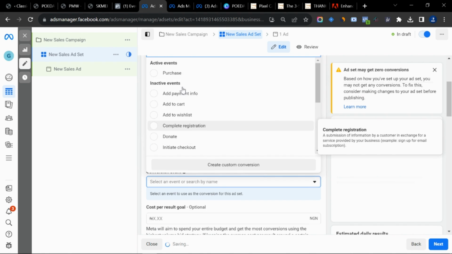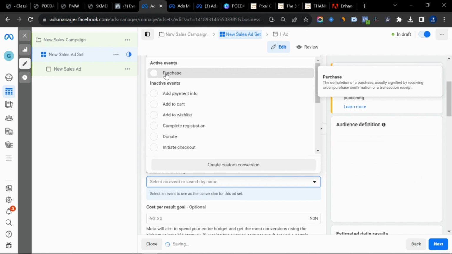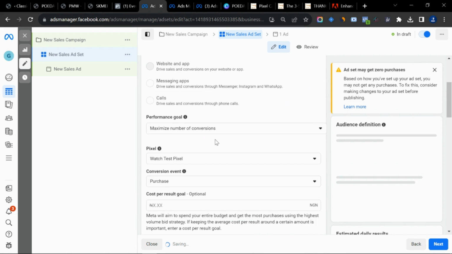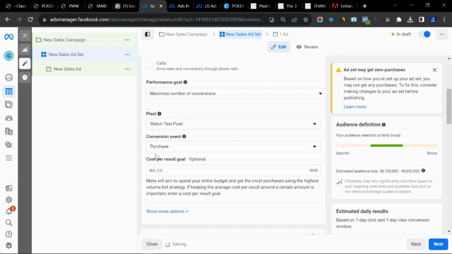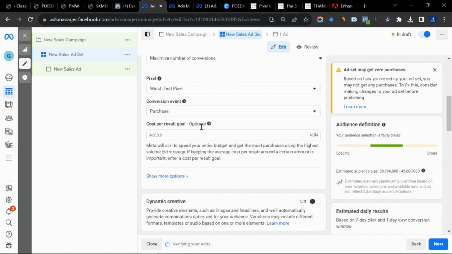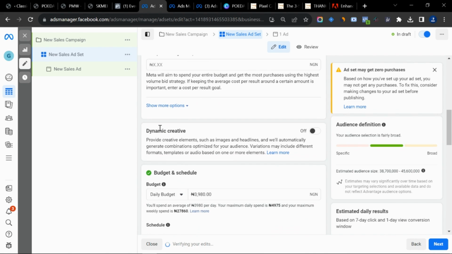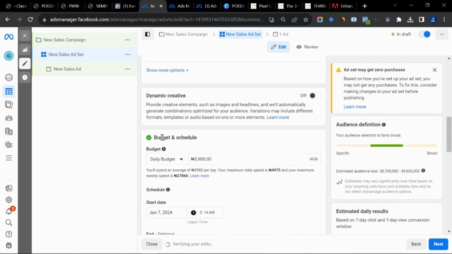For the conversion, you're going to choose whatever you want. Remember, we created the purchase conversion already. So that is what you're going to choose. Now, once you do that, you are done with this particular section. You scroll down, you leave this one as it is. You come to budget. You can start with any amount you want. I like starting with 3,000.